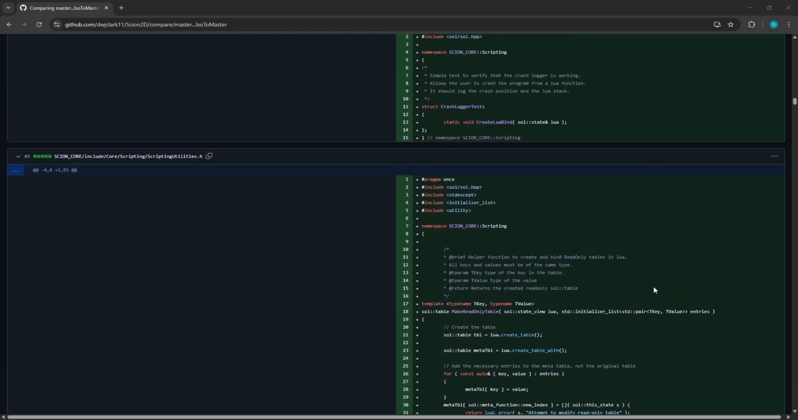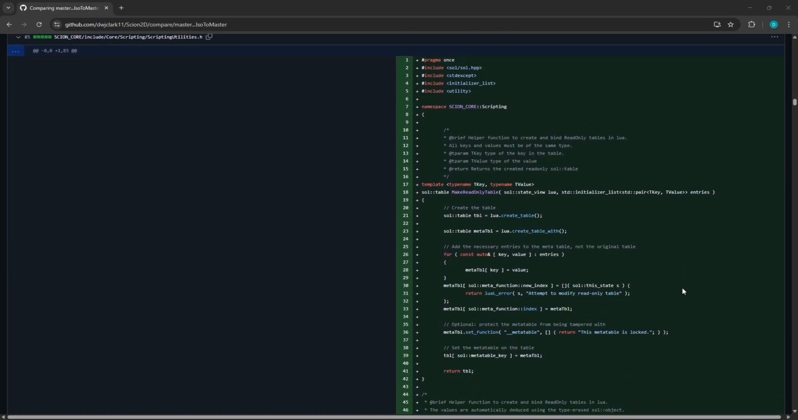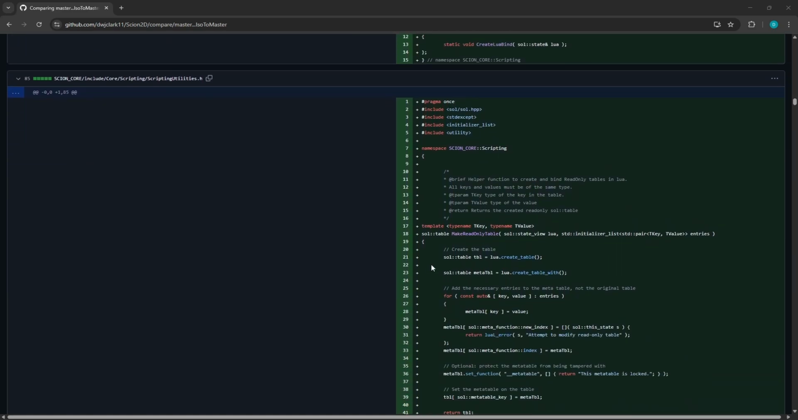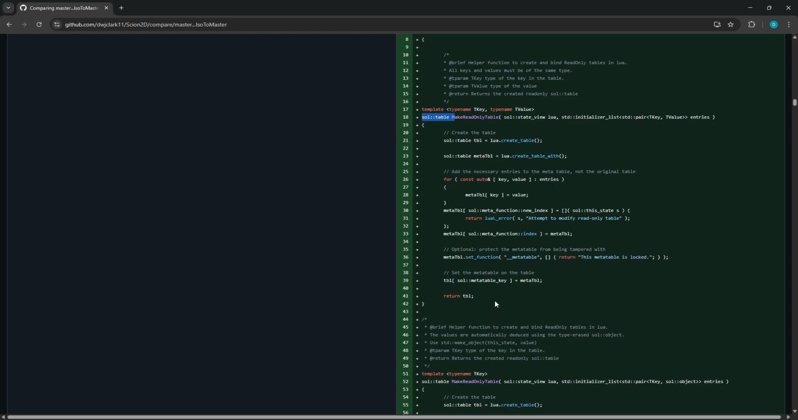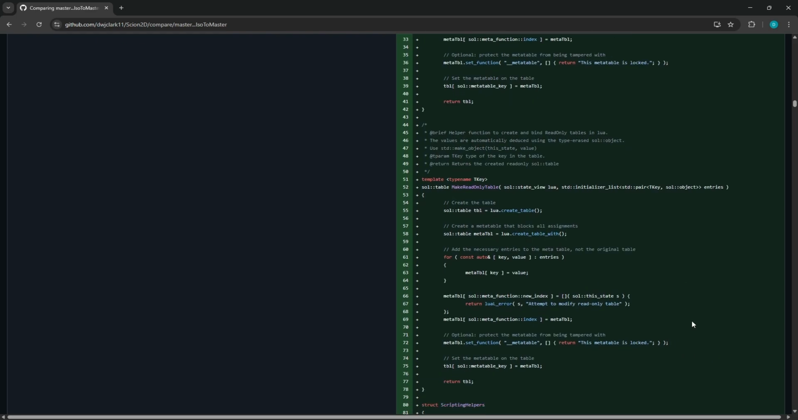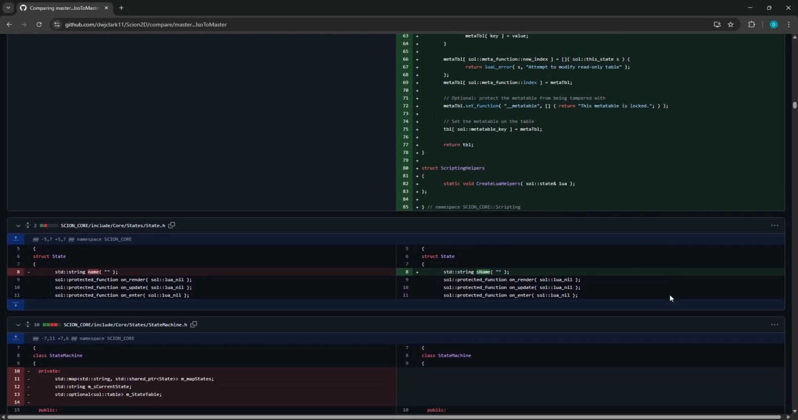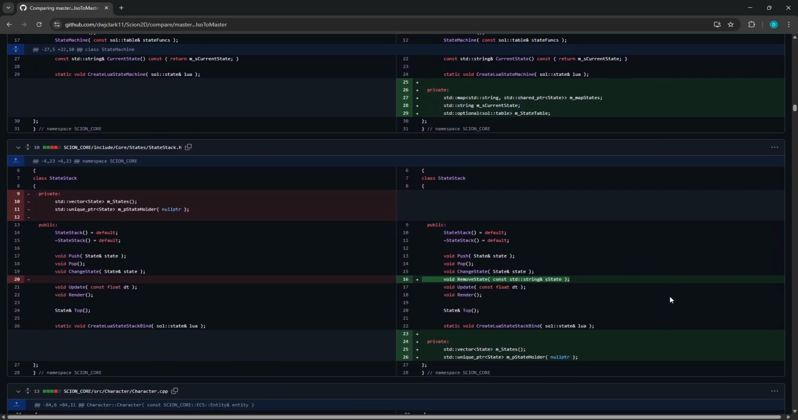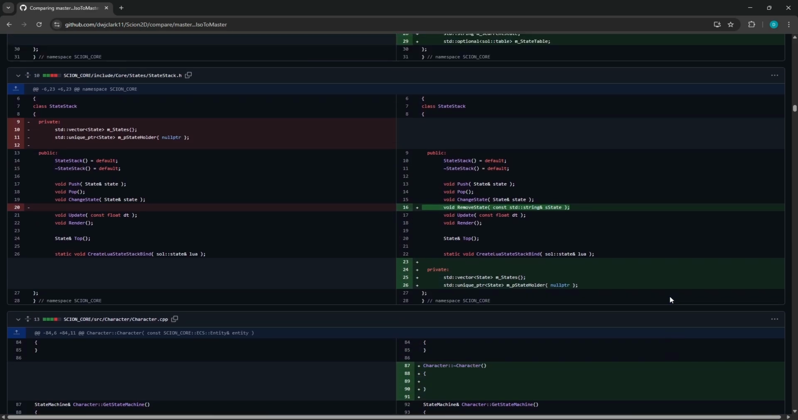And same with some scripting things that I've added. So I've made some helpers for read-only tables here. What this does is it will make a read-only table for Lua, so we can't change this table in Lua. This is good for stuff like constants. So we've actually done that where we changed our math constants. Where's another one?